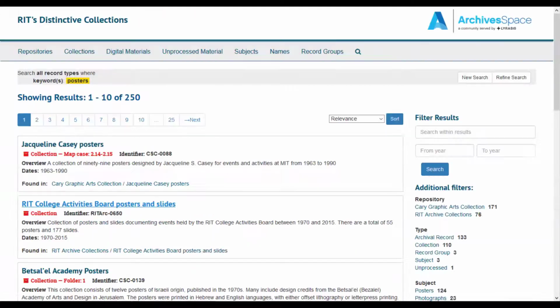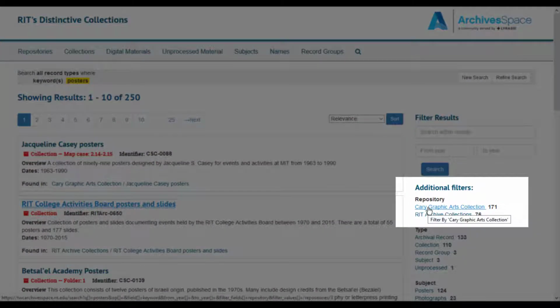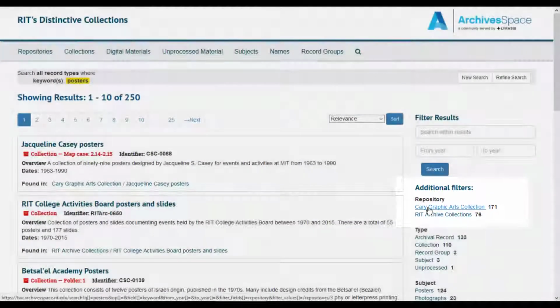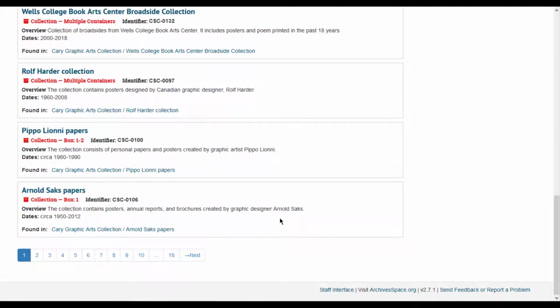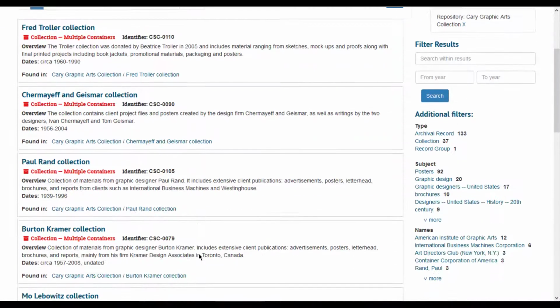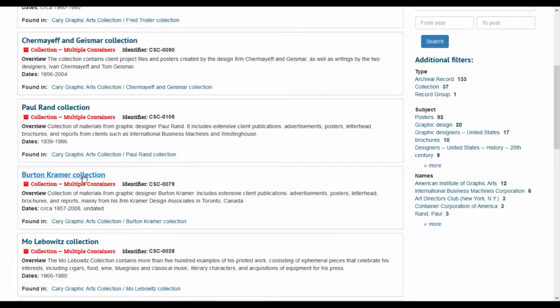Now let's go back to our search results. You may filter by repository to narrow your initial results. You may still have many pages of results, and in this catalog, I encourage you to click through beyond the first page. In this case, let's investigate the Burton Kramer collection.